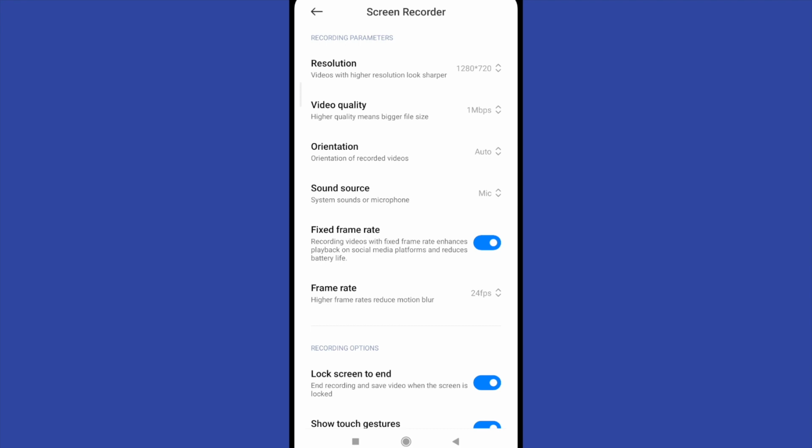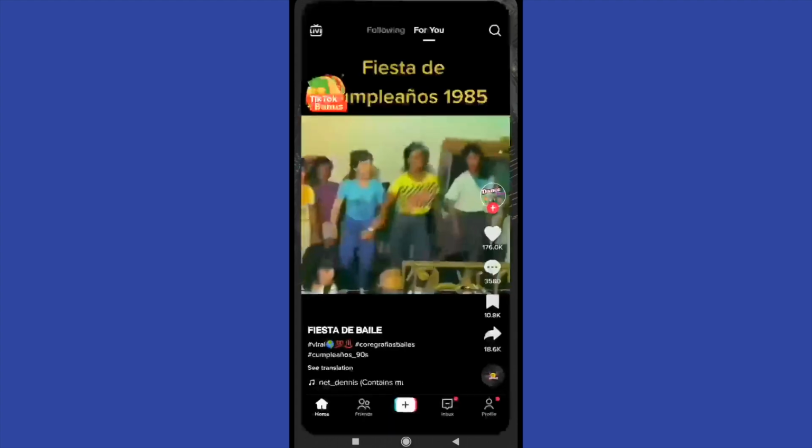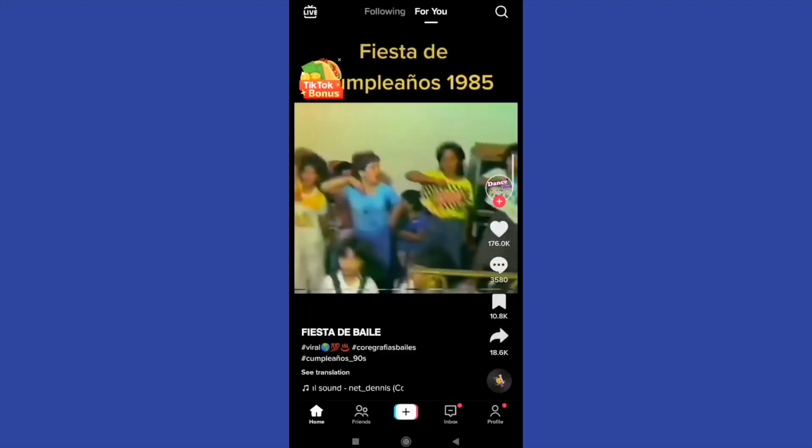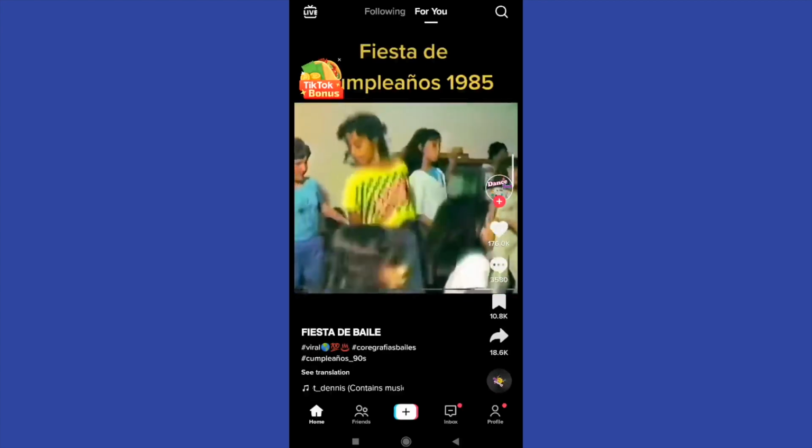I mean, TikTok is going to send some system sounds to your mobile and the screen recorder is going to record those sounds specifically, okay? So you must open your screen recorder, go again to your TikTok, begin to record your screen and then make play into your reel, okay?